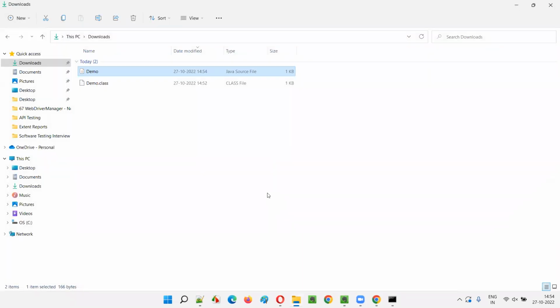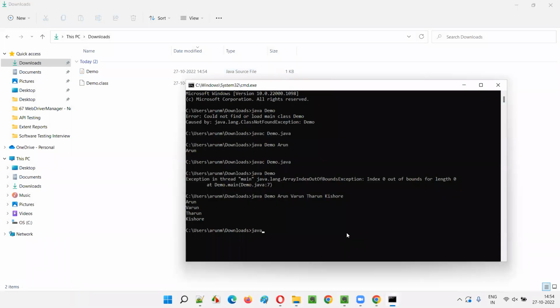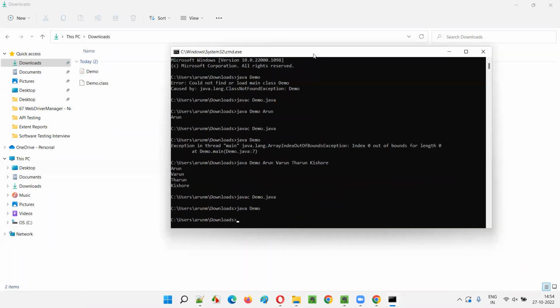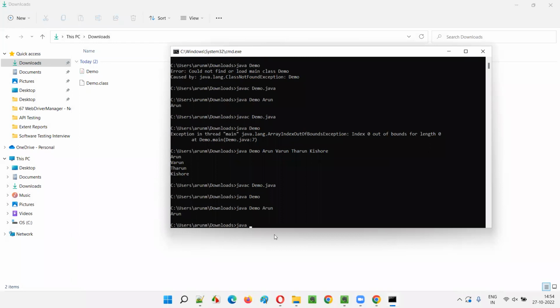Save this. Again, compile the program, guys. Whenever you change the code, just compile the program. javac demo.java. Now say java. I'll not pass any arguments. You see, I'm not getting any exception. Nothing is getting printed. Earlier, we got this exception, right? When I don't pass arguments. What if I pass one argument? Only one argument, let's say Arun. Only Arun will be printed.